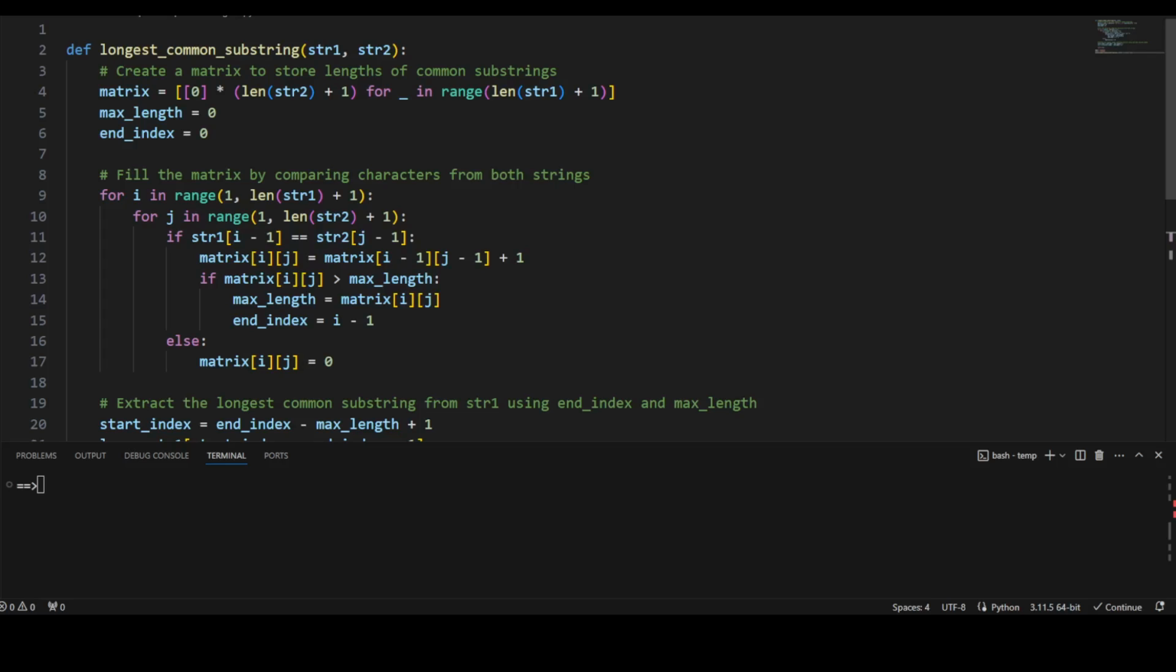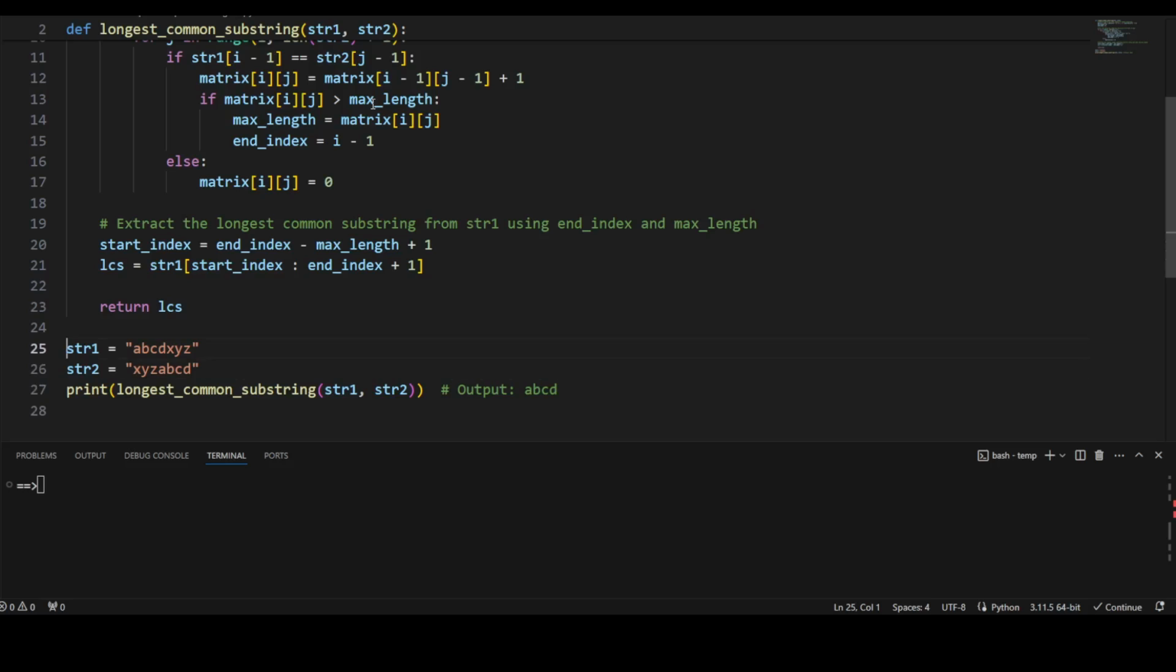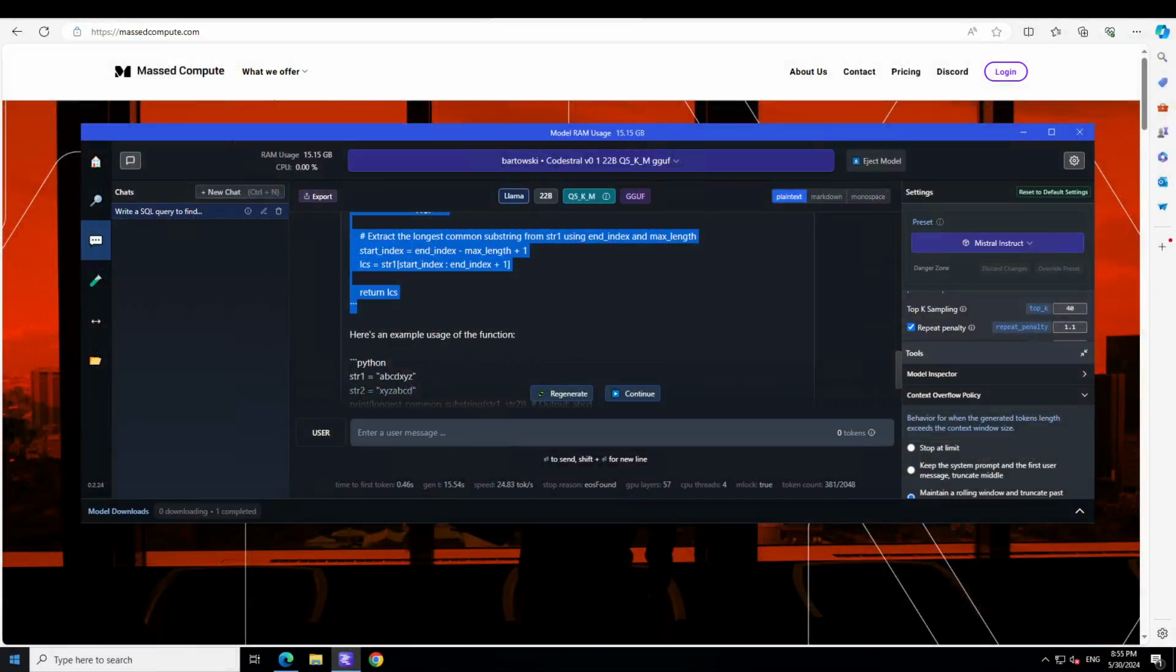Now let's test out this code which the model has generated. This is my VS Code. I have just copy pasted the function which the model has generated, and similarly the model has asked us to test it like this. We are looking for the longest common substring, and if you look closely, this is the common substring in these two strings. Let me run it and see how it works. There you go. You see it has written ABCD. The model has written perfectly correct code. Amazing stuff.